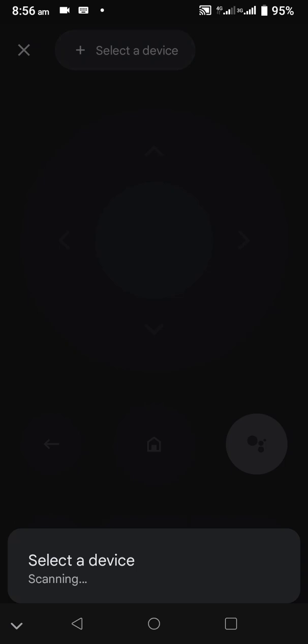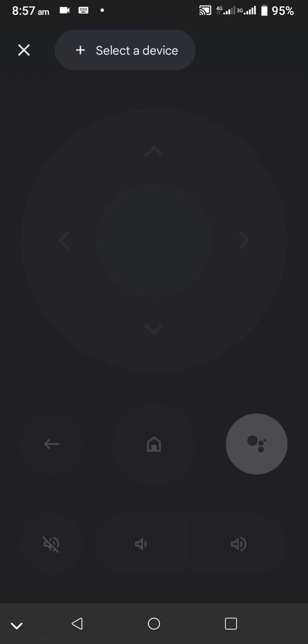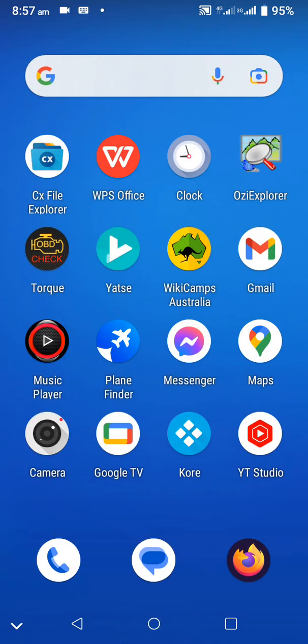I've been through this multiple times. Sometimes it works, sometimes it doesn't. It depends on what's going on. But anyway, we'll come out of that and go back to the camera.